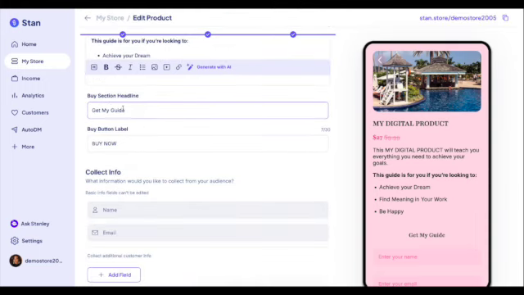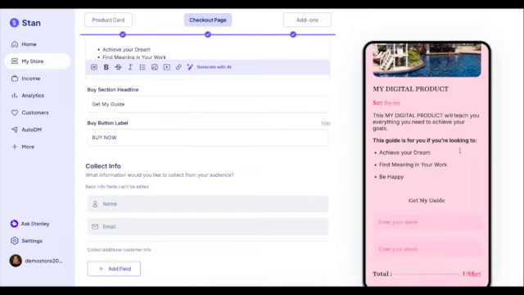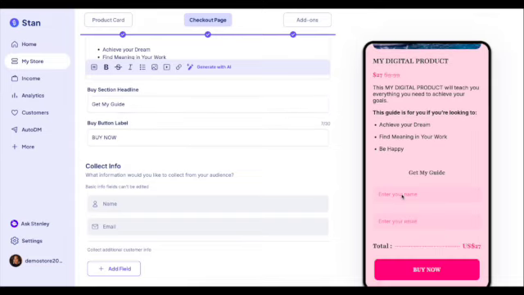The next thing would be the buy section headline. You can put "get my guide," and how to get the guide is here, where they can add their name and email. So you will be able to collect their information on who's purchasing the product, and of course, so you can send out your emails. Then here you have your buy button. You can put whatever you want here.